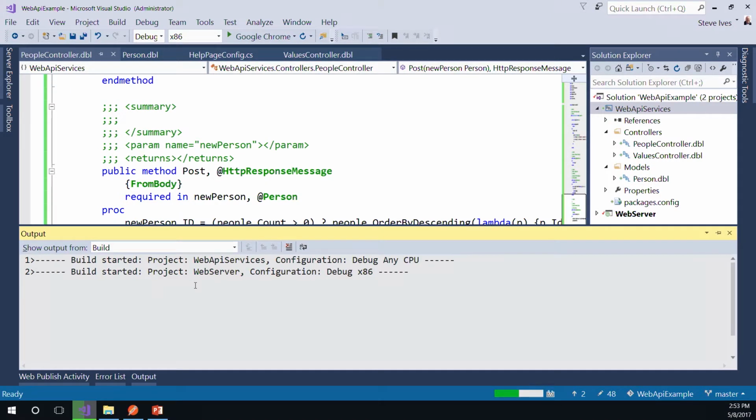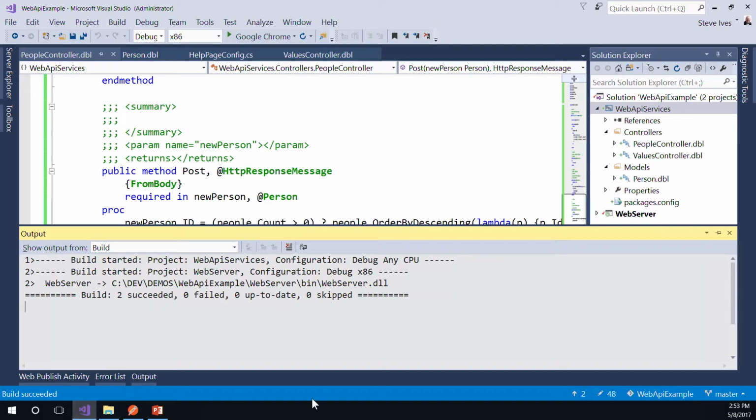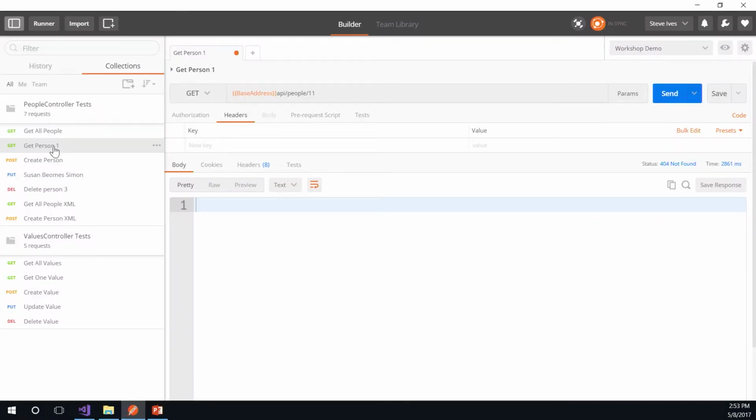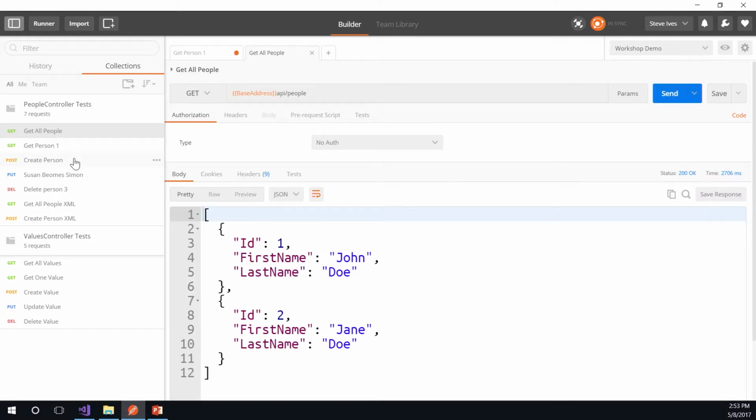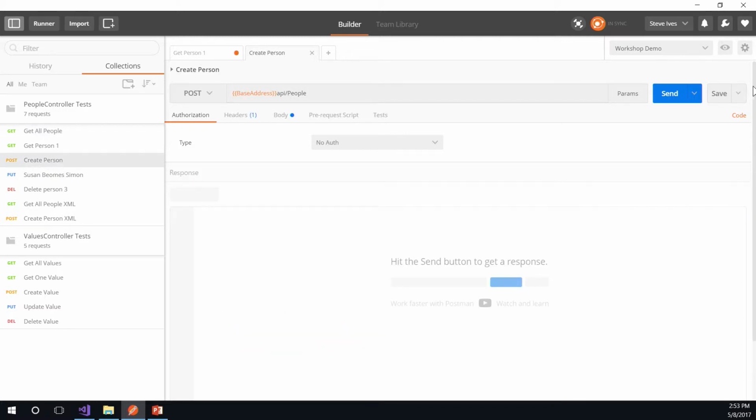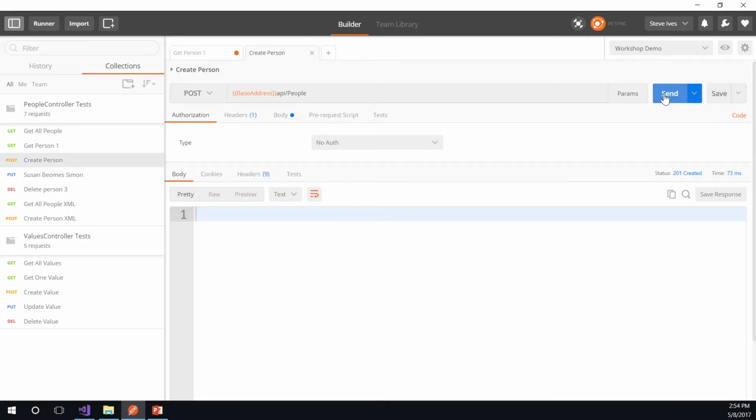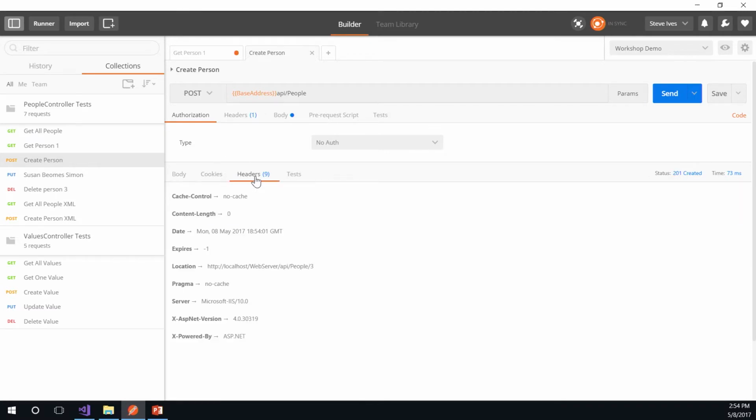Let's go and test that and make sure that one works. So we'll do a build, we'll hop on over to Postman, and let's do the get all people. We've done a build, so we should get 1 and 2. There's our 1 and 2. Let's create person and do a send. Now we got a 201 created, that's good. And if we look in our response headers, we've now got a custom header that is location that says the URI for that newly created item is 3. So that's the correct pattern for doing a create.